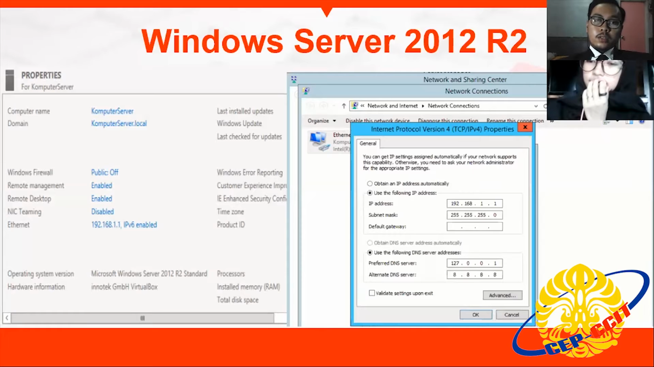Okay, so look at that. Okay. We rename the computer server, and then we make a domain server. This is computer server.local. Windows firewall, and we enable the remote management and remote desktop, and we configure the IP address from the internet.